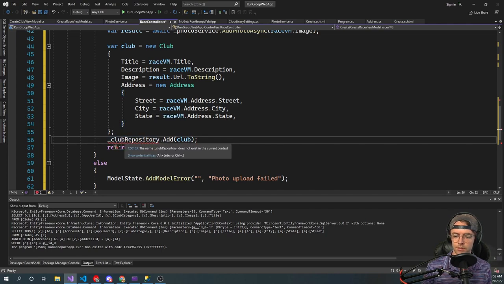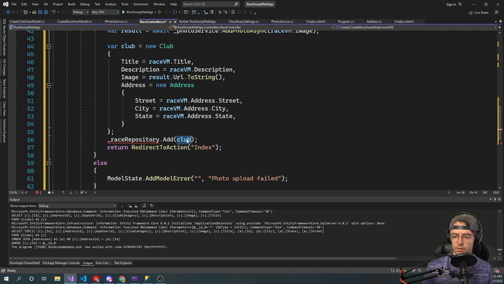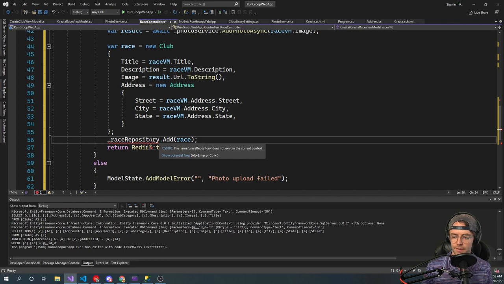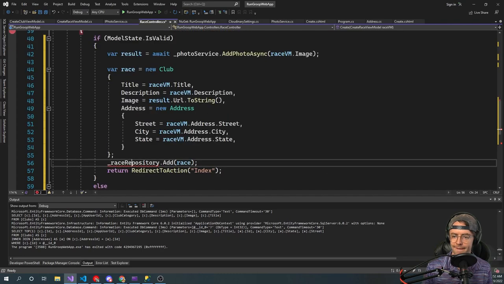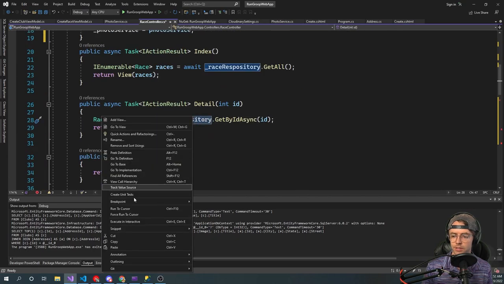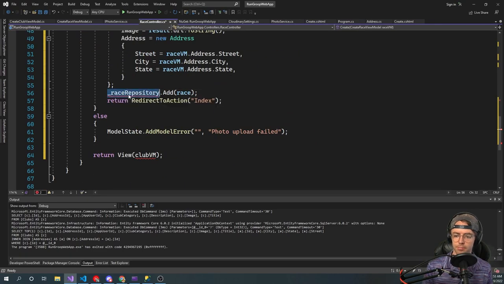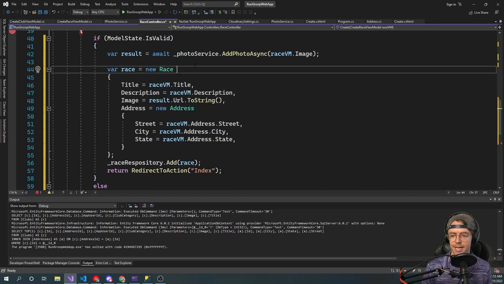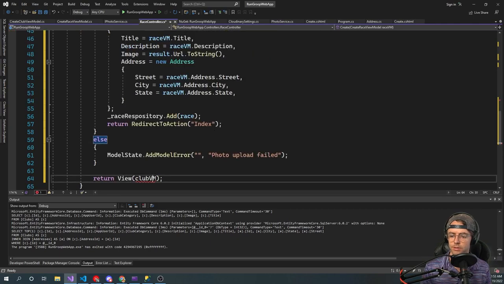Then we're going to go to the race repository. Then we're going to go again. So we're going to say race. We're going to pass in the race. And let's see. Does not exist within the current context. I might have the name spelled wrong. Great. Okay, then we're going to make sure that that model is the race. Then we're going to go down here, race VM.